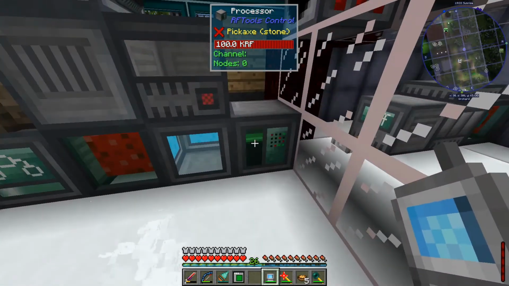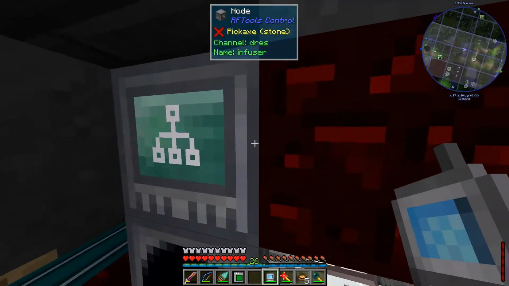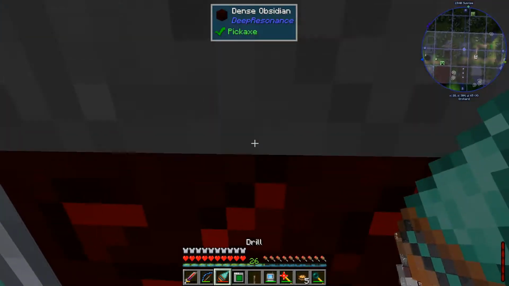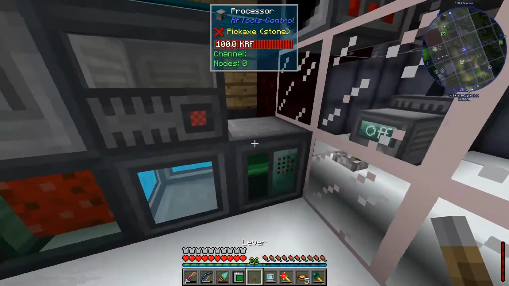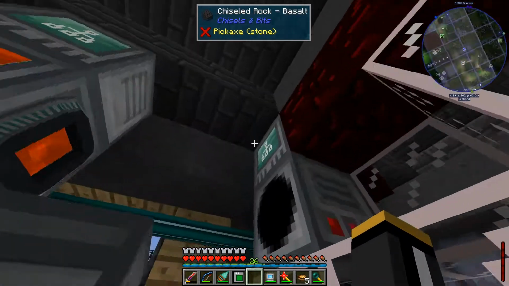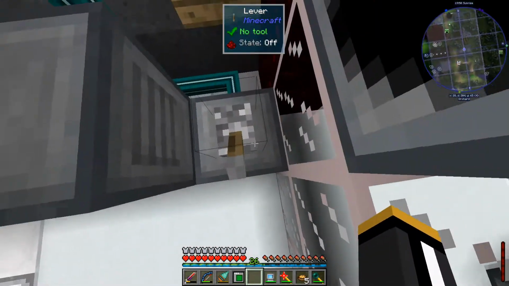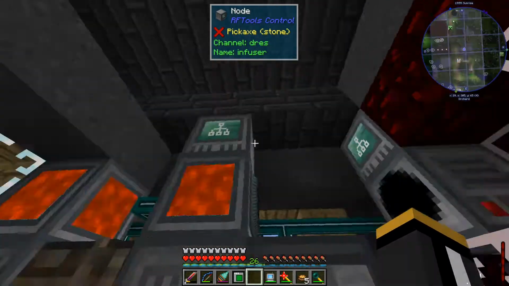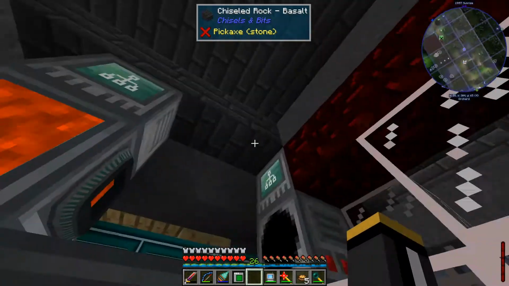So here's what I've got for RFTools Control. We've got a processor over here, and actually I'm going to put a lever on top of it because our program is going to be redstone controlled. And then I also have 3 nodes. Now these are remote nodes. We don't need any cables to connect them. This processor will be able to communicate with any machines that are touching these nodes.